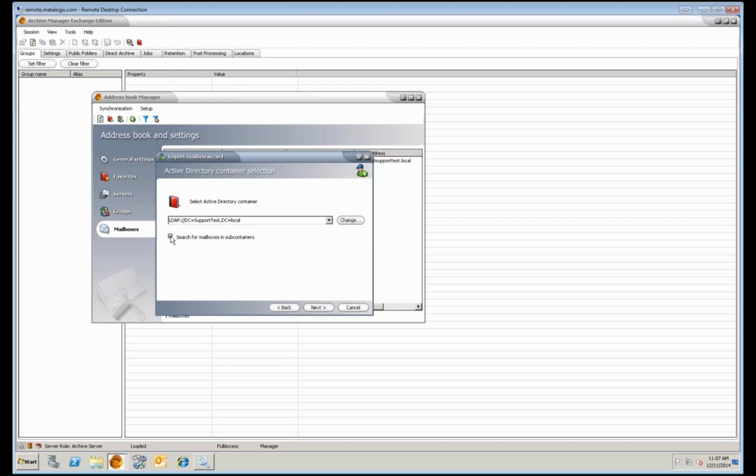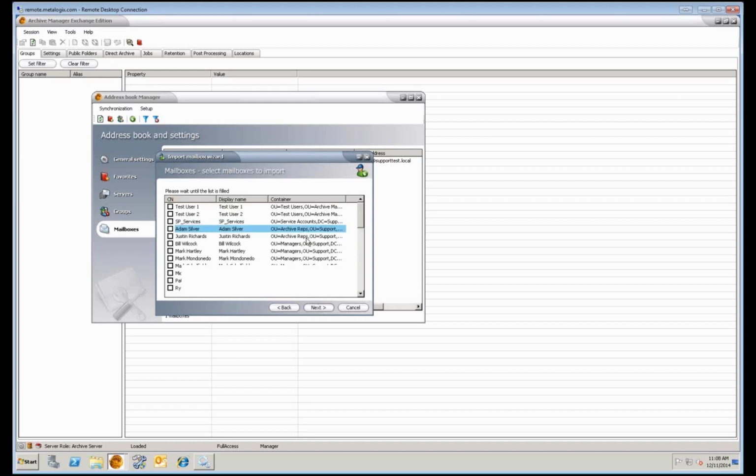Usually search for subcontainers. A good way to do this, if you don't know where everything is or you're importing a whole bunch of stuff, is just leave it at the base LDAP here. Search for mailboxes, subcontainers. It's going to bring up every mailbox in the system. So this can be good when you're importing massive amounts of users, but can be kind of unwieldy if you're trying to look for one, because you're going to be flipping through them all. In this case, we don't have that many users, obviously.